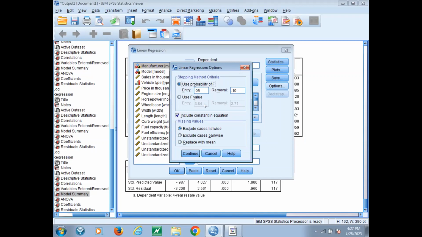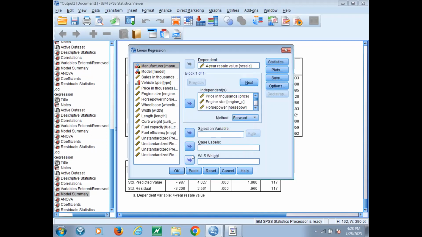For entering, we keep its significance as low as possible, and for removing, we keep it much higher than entering. For entry, it is generally considered as 5% level of significance, and for removal, 10% level of significance. You can change entry to 0.1 and removal to 0.2. It depends upon you, but generally 0.05 and 0.1 are considered. Then click on OK.